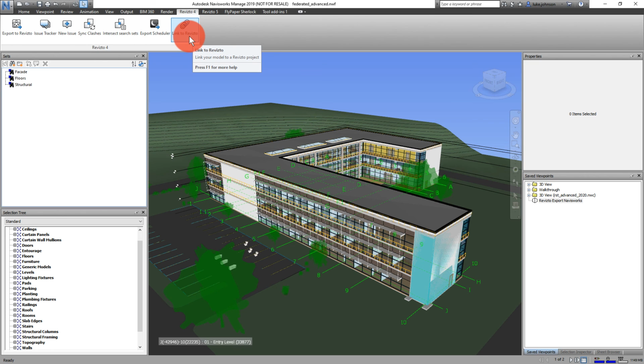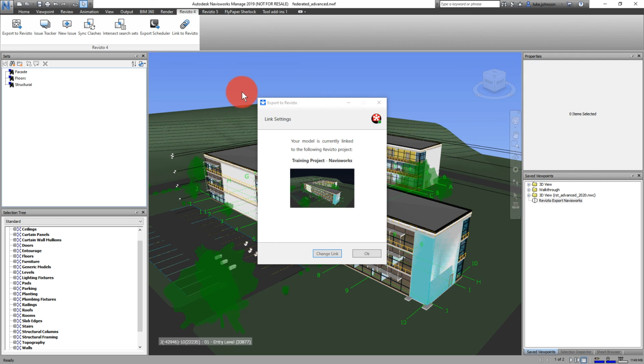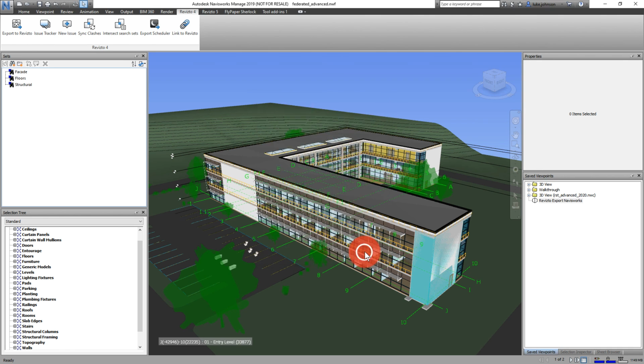Finally, we can use the link to Revizto button here to change which Revizto project this Navisworks model is linked to by clicking change link. Generally, this won't be needed. In a following session, we will discuss sync clashes and intersect search sets.